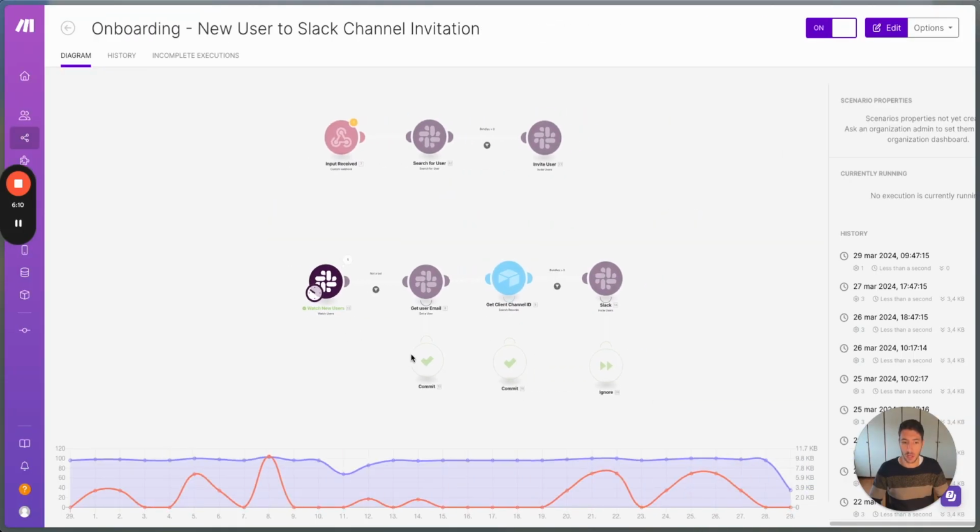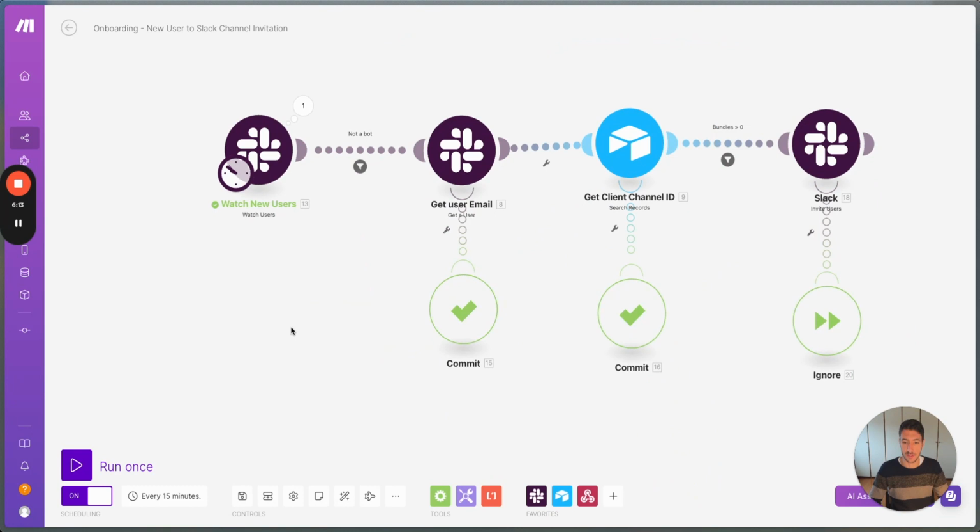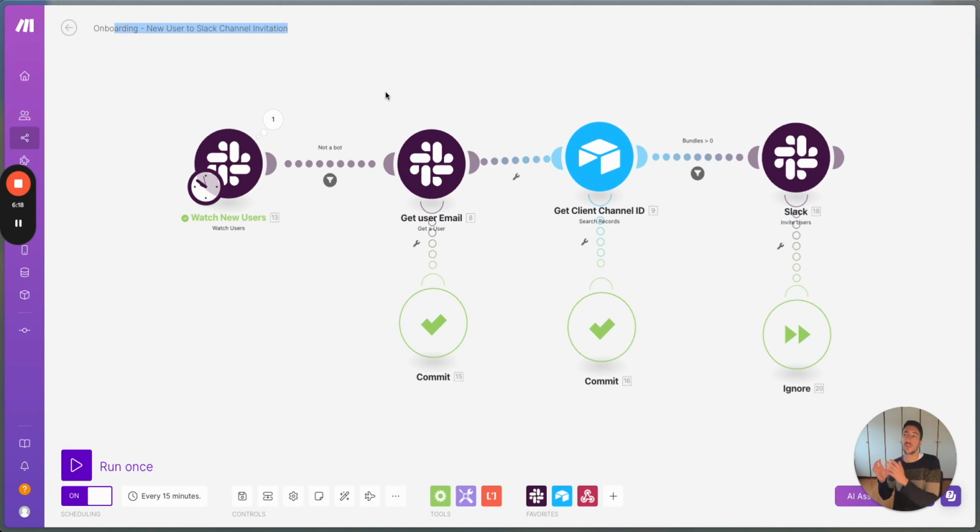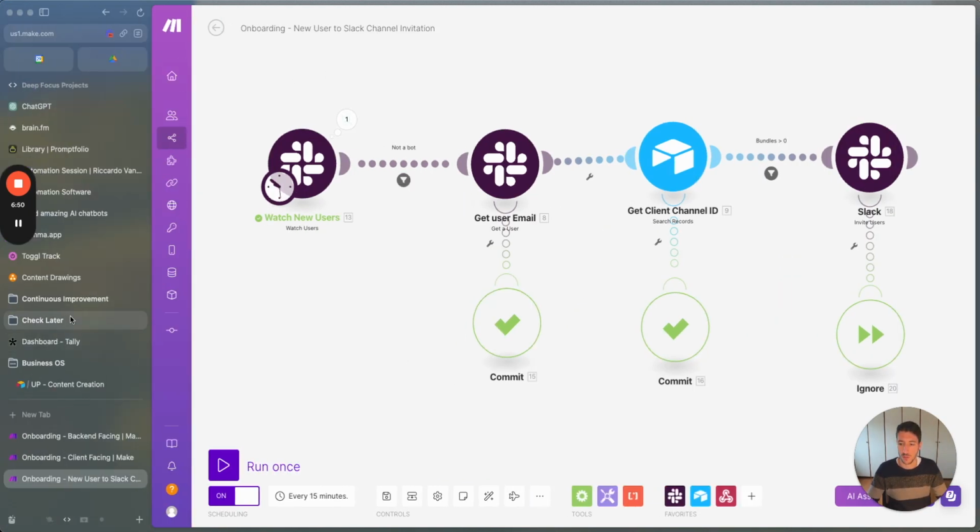And here, one final additional thing that I want to show is the onboarding new user to Slack channel invitation. This is used to auto-invite the new user to the relevant channel. Slack doesn't have an immediate way to invite a new user, especially if you use the free version. If you use the paid version, there's the possibility to do that. But if you use the free one, there's another automation that we set up in order to do that. But that really depends on your structure and what your needs are.